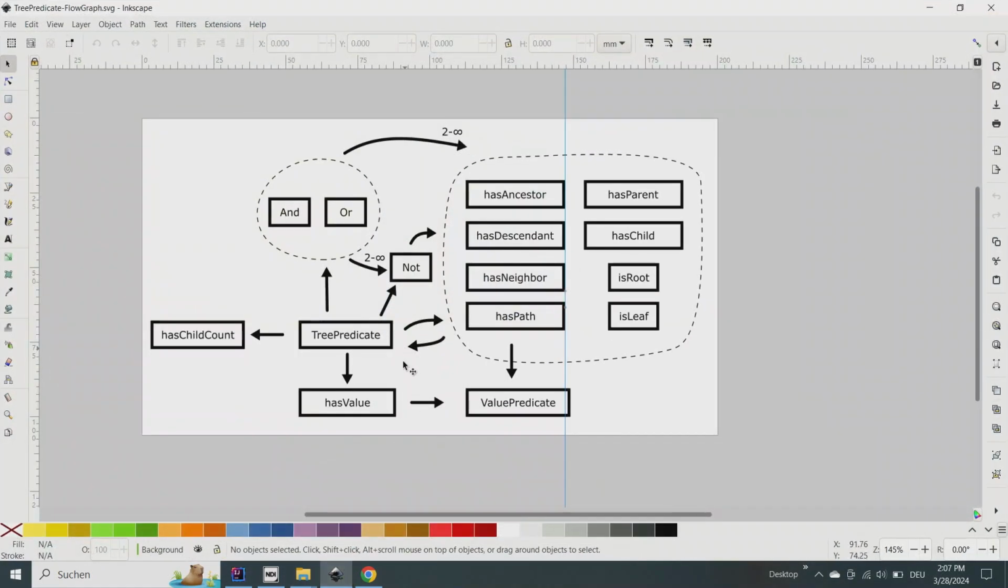If you see here in tree predicates, it's an overview. There are not so many, but they're really powerful. You have some logical operations, you have has value, which again goes to value predicate, and here you can use all value predicates. Then you have searching in the tree like has ancestor or descendant or parent, child, neighbor, whatever. Is root, is leaf, but it's really enough to find anything you like.